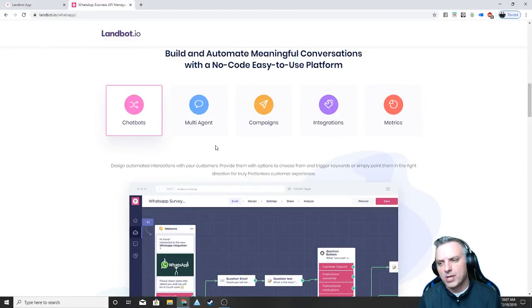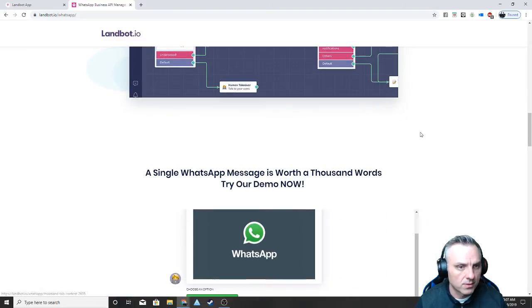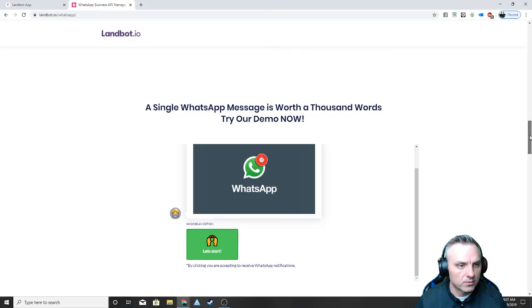Oh, another cool thing with chatbots, you can actually have multiple agents on there that you have people logged into your chatbot. So that way, if you have a team, say a team of network marketers, they're all in the same team, and that's the main chatbot that goes to that main page. And say you're not available to do live, it'll actually go to the next agent. So then everybody's getting support on there. Campaigns you can do, integrations, and matrix. A single What's Up message is worth 1,000 words. Totally believe that.